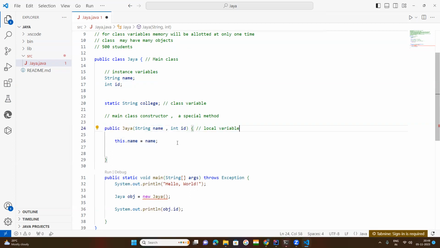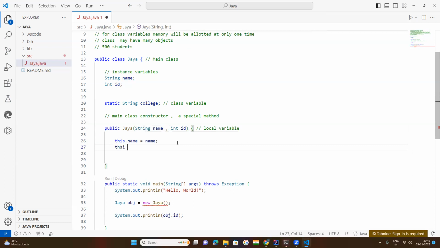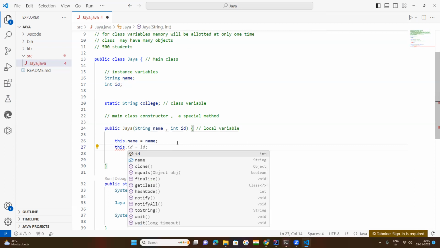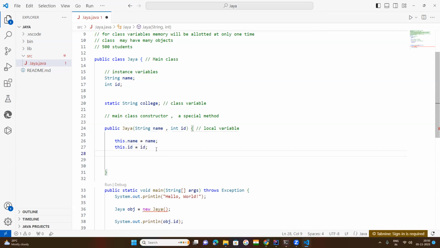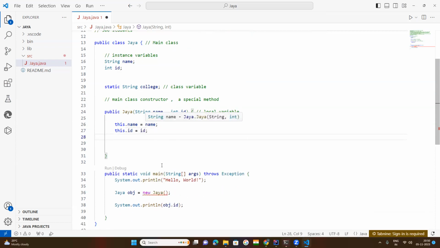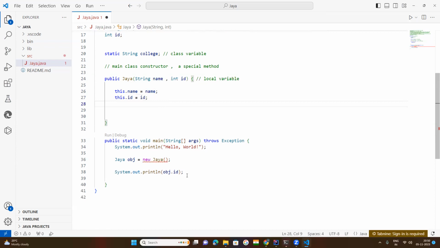Same for one more: this.ID = ID. Now try to understand. If I pass the values, where should I pass them? Here I need to pass the values. For name, it is the student name. One object is created, and this is the default constructor.